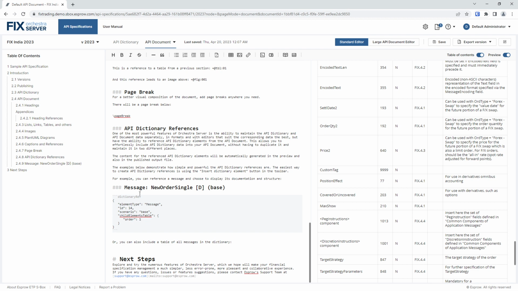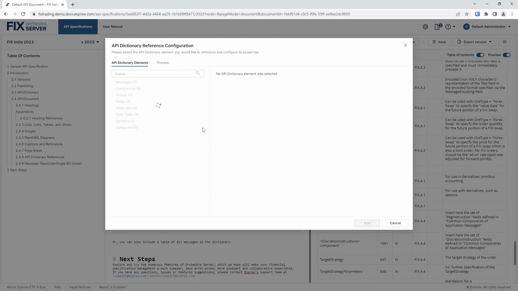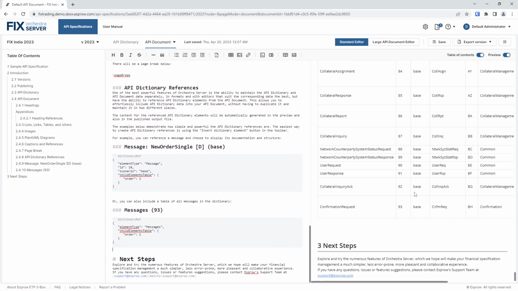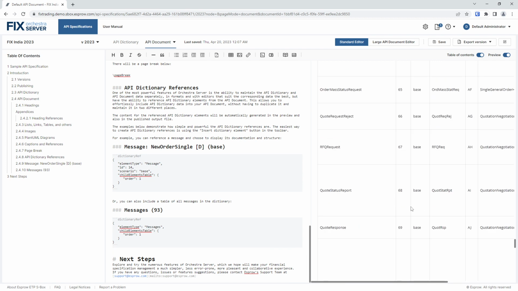And besides inserting tables for single elements, you can also insert tables, for example, with the list of all messages. For this, you just need to select the messages group, select table of messages. Also here you can customize the content, and just click add, and here is our table with the list of all messages in our API.